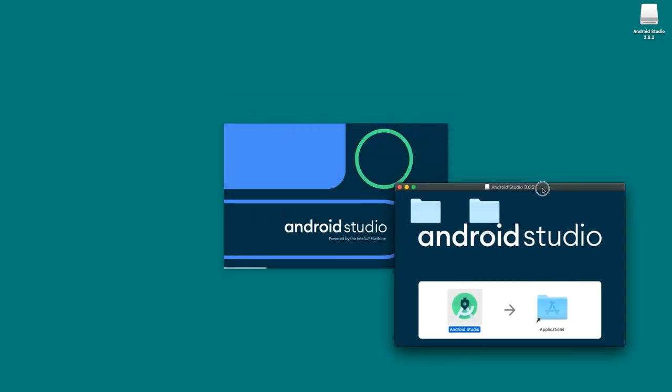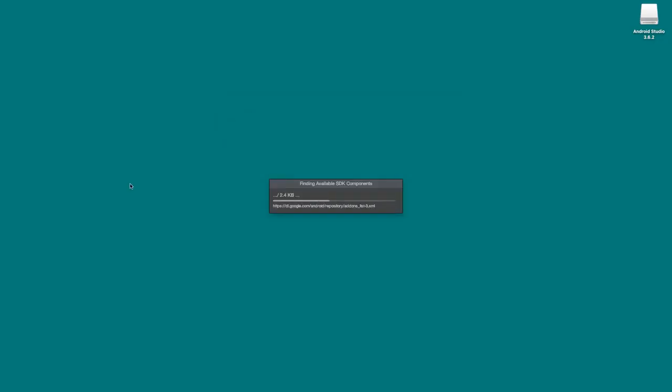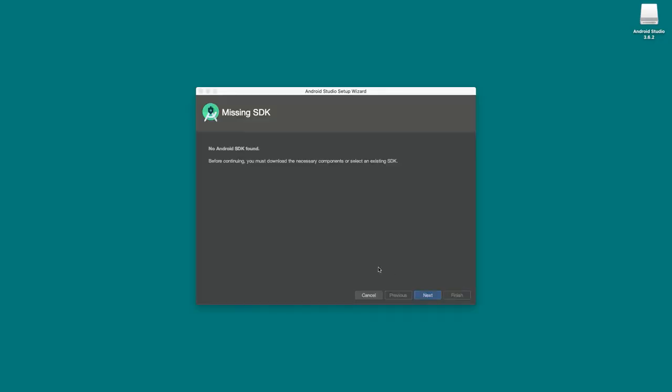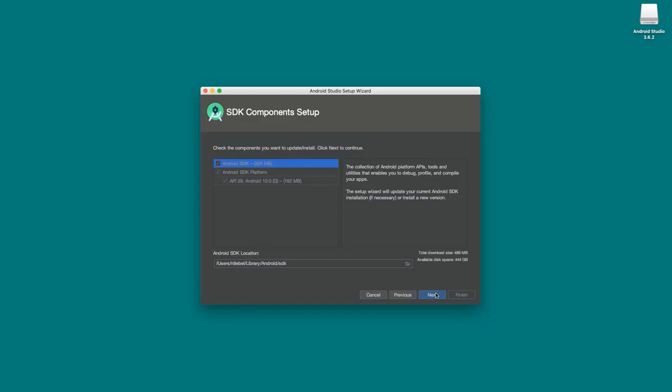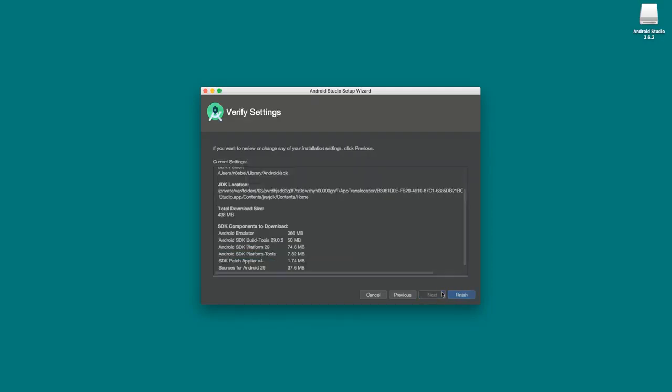Now, once Android Studio is opened for the first time, it should look for any available Android SDK. And so in this case, because I don't have one, it's going to say missing SDK. So we want to install some version of the SDK now. And by default, it's going to download Android SDK for version 10, as well as some of the associated tools. And we'll go ahead and leave the SDK location as the default in this case. Once we're satisfied, we'll click Next.